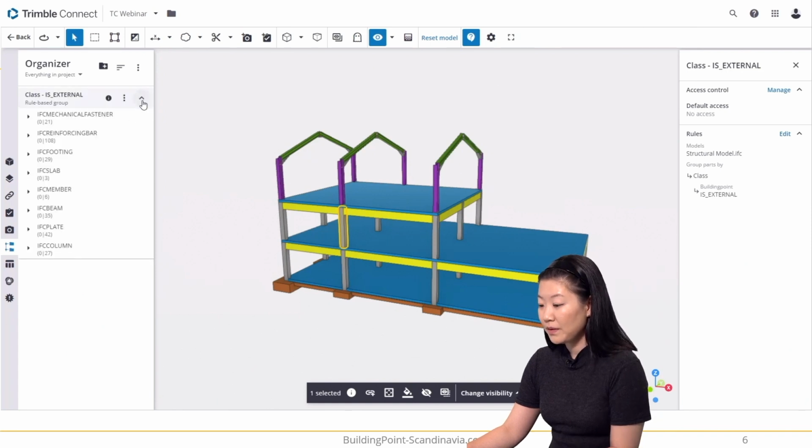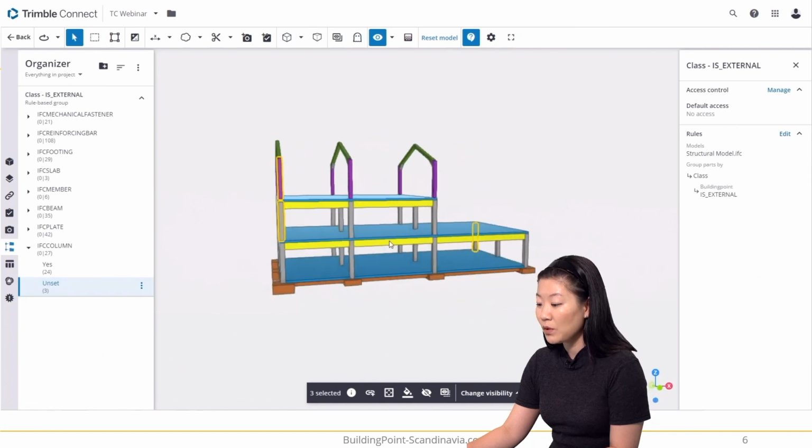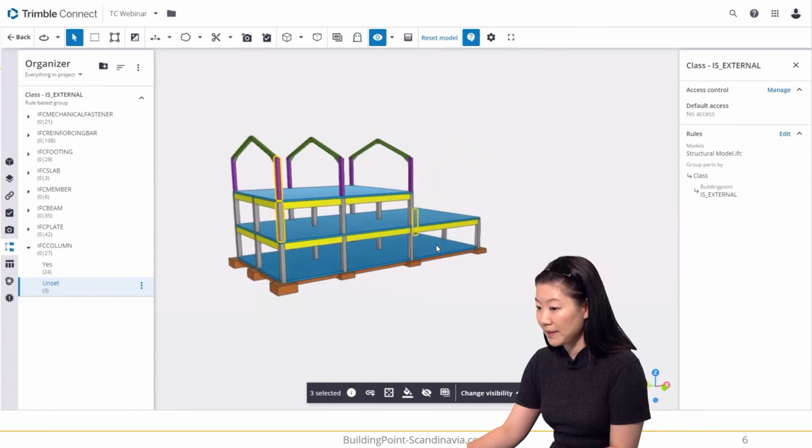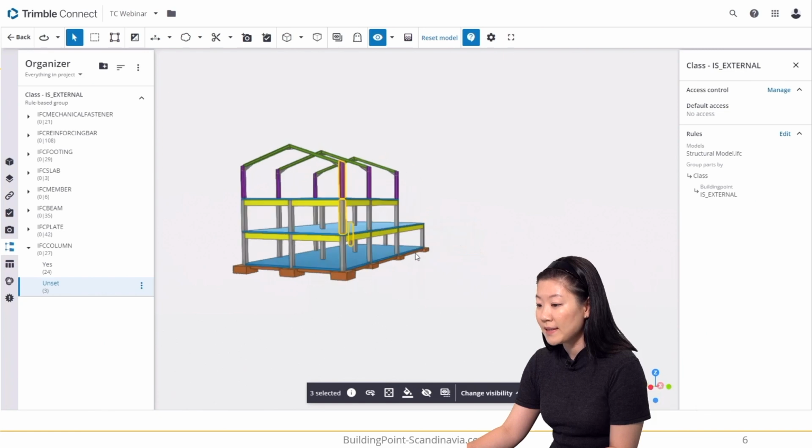Open the group, and expand the column group. I can immediately see there are two objects which don't have its external property. Then I need to communicate the issue with the structure team, which is responsible for fixing the issue.